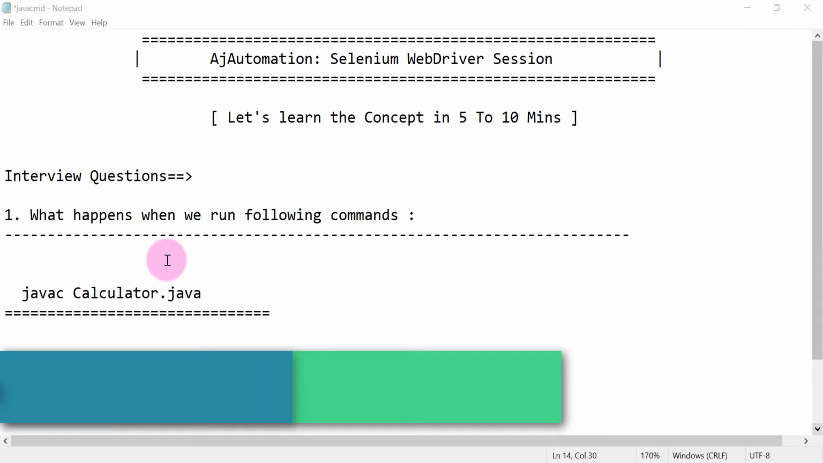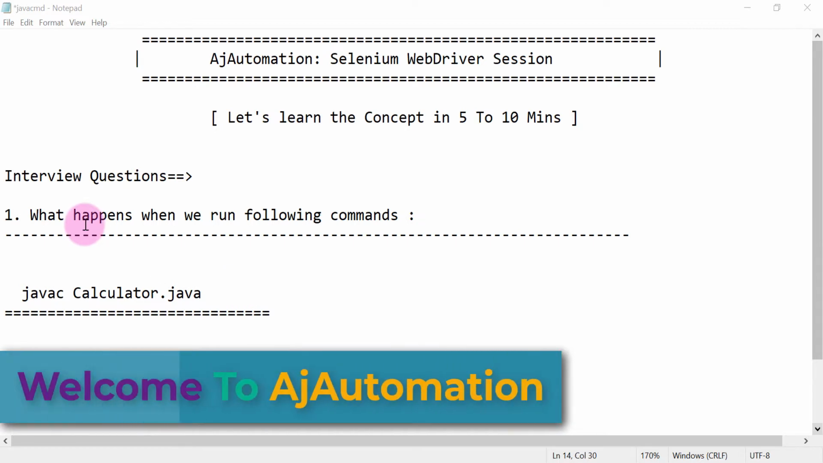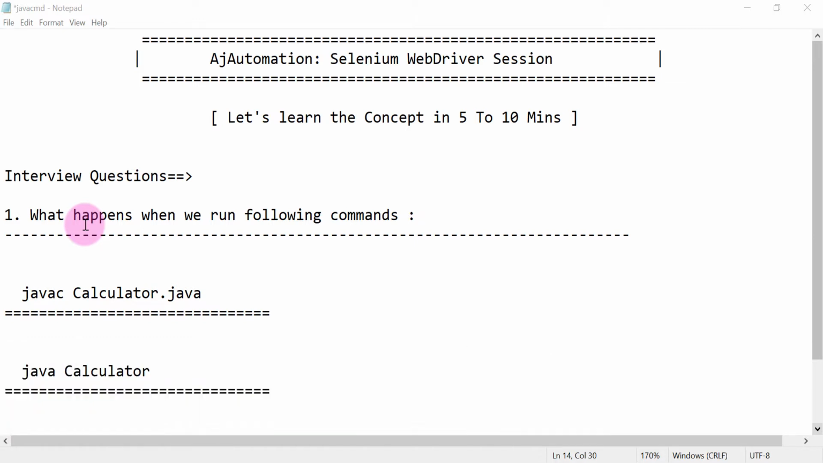Hey, hi everyone, welcome all of you. Today let's see a very important and very simple basic interview question that can be asked in Java interviews or in automation interviews for freshers and experienced candidates. Most people could not answer it properly. They answer it, but not according to the interviewer's expectation.